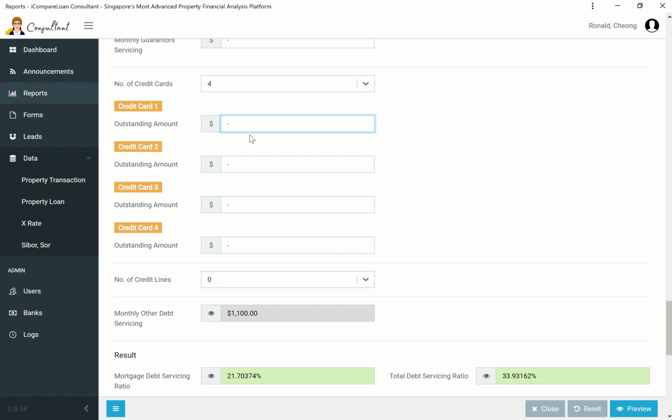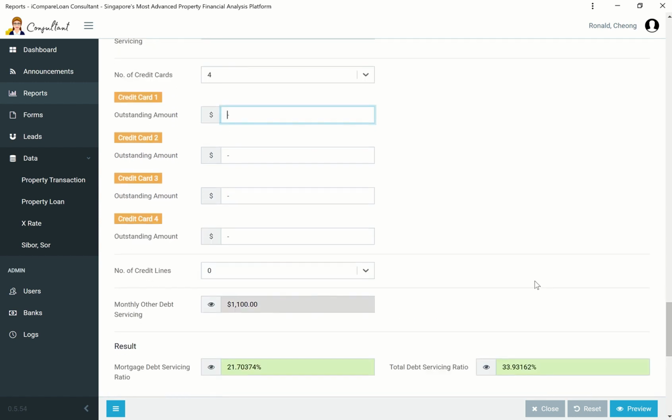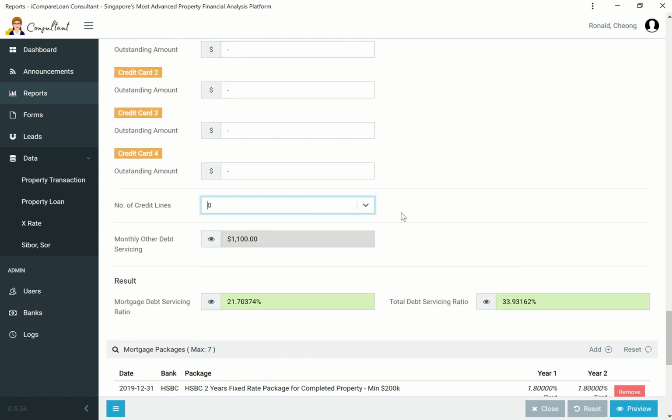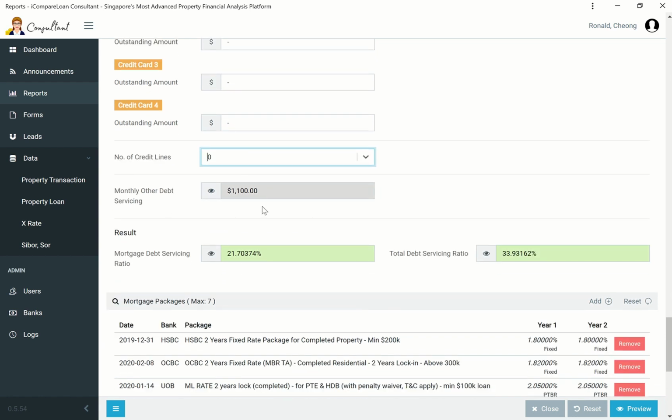It doesn't mean that if today I sign for, for example, a holiday package of 4,000, I have to key in 4,000 into this outstanding amount. It's not the case. Only when there is an interest charge on an amount that is outstanding, then we key in. If not, we can just leave it blank. Number of credit lines, if they have. You can see that everything is automated here at the bottom where the results are shown.